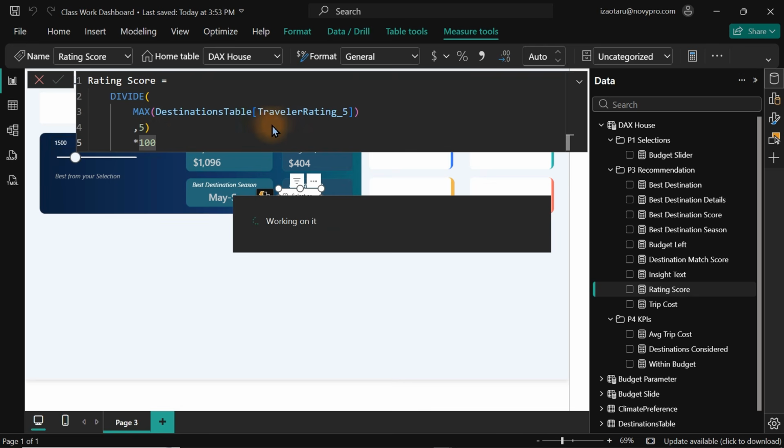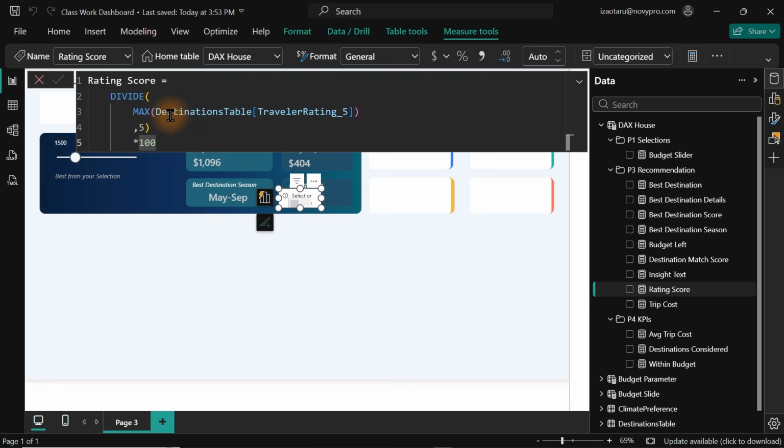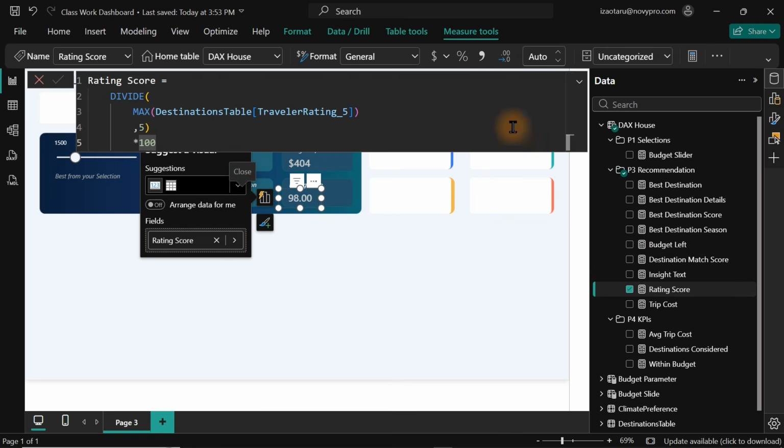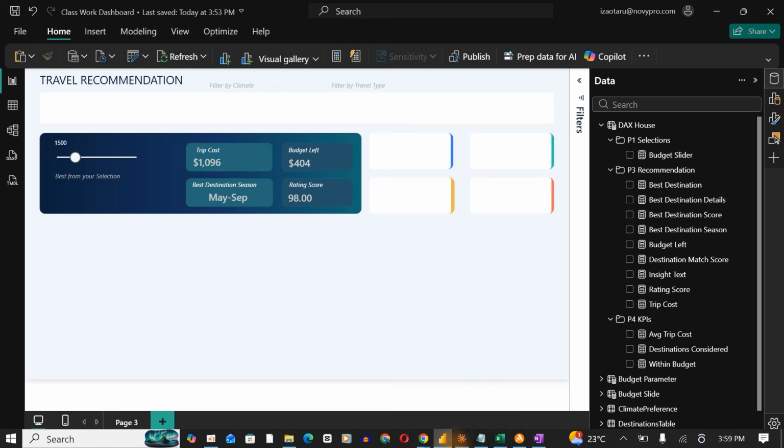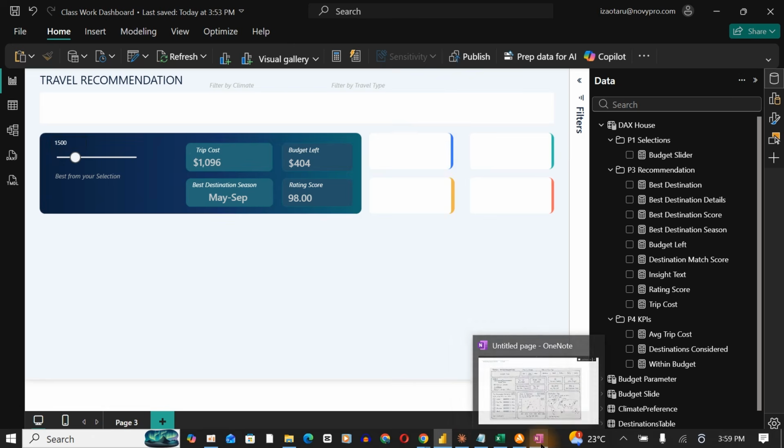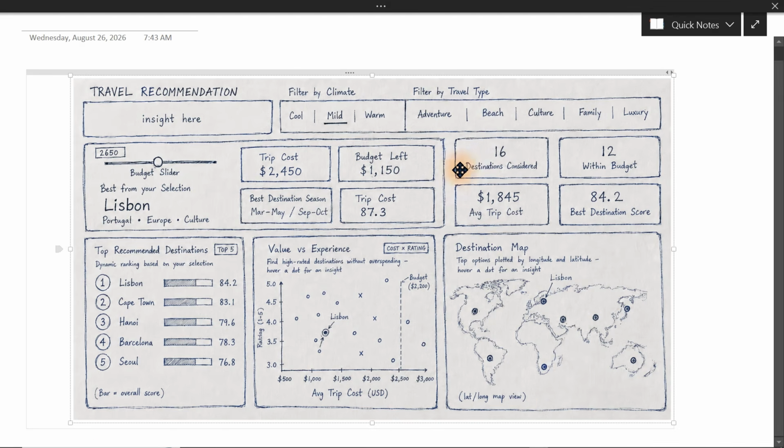So this particular, if you look at this particular part where it's actually carrying the marks now, it is actually from the destination table. So let us go ahead and hit the enter key. So now we have this, right? This is it. So we have just quickly created this very part of the KPI. The next one now is to create all of this. So we can go over here to take a look at what we need for that. So on this right now, we need destination considered within budget, average trip cost, and best destination score.